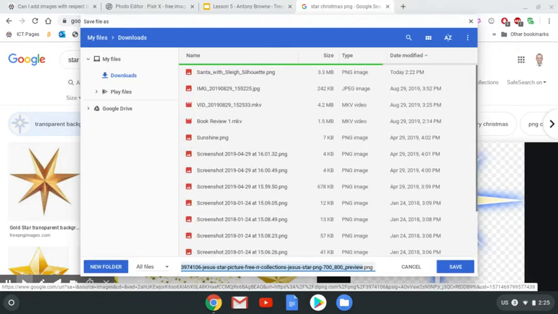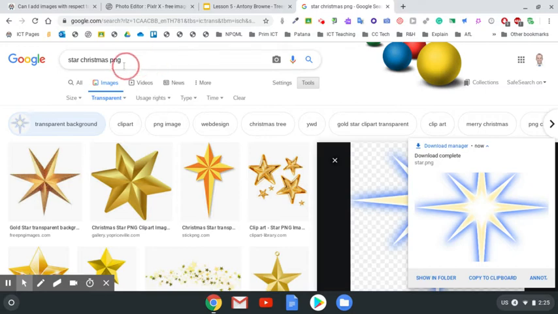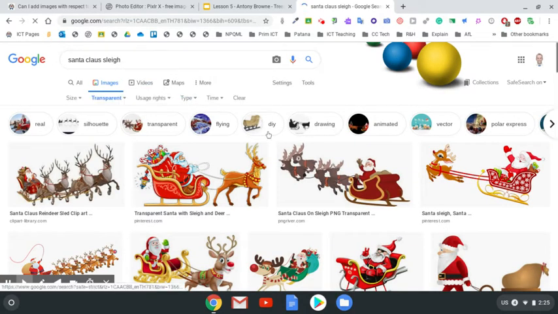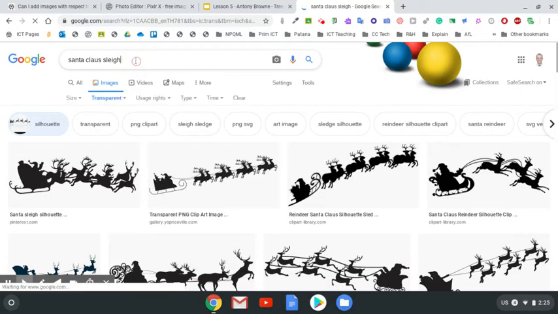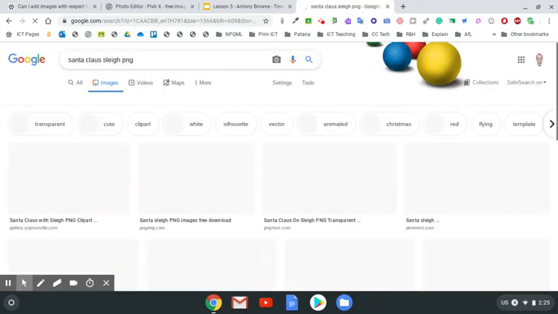Put that into my downloads folder. That'll be fine. I don't really want a super long name like that, so I'm just going to rename it star.png. That's fine. In it goes. I've also prepared another search that I will do. So, oh, that's not what I wanted. I also did Santa Claus sleigh. But again, I want this to be a silhouette. I want it to be black and white, and I want it to be a PNG image. So I'm just going to reconfirm that search.